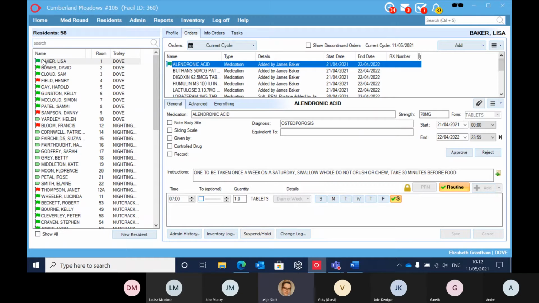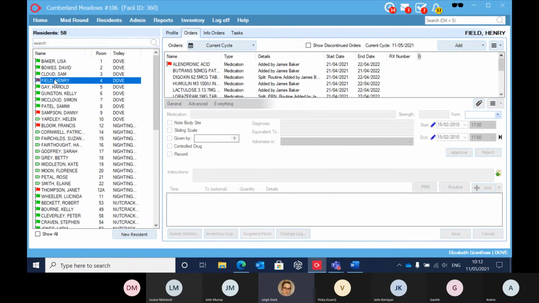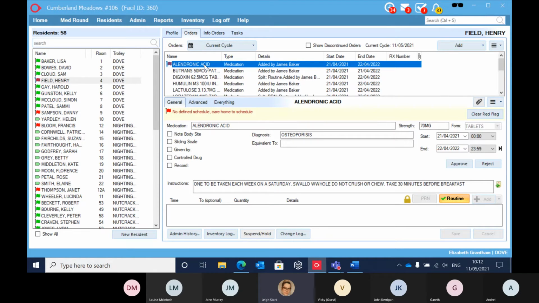So we've covered the green wavy flag. You can also see that we've got a red wavy flag. You will only see this if it's been sent over from the pharmacy. What that means is it's medication that needs to be approved, but it's also missing something. So it needs particular attention. If I click on Henry's alendronic acid that's got the wavy flag, but it's a red one, it tells me straight at the top, no defined schedule. So the care home needs to put a schedule in there for it to be approved and then go on to the drugs round. So we can see at the bottom here, there's no schedule. So your red flags need particular attention and need to be dealt with as a matter of urgency.